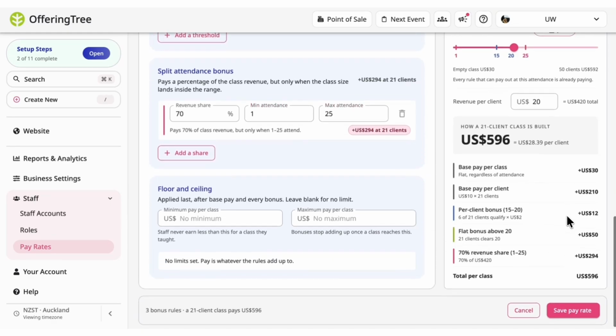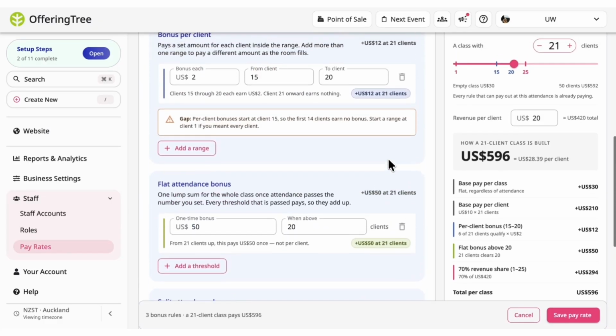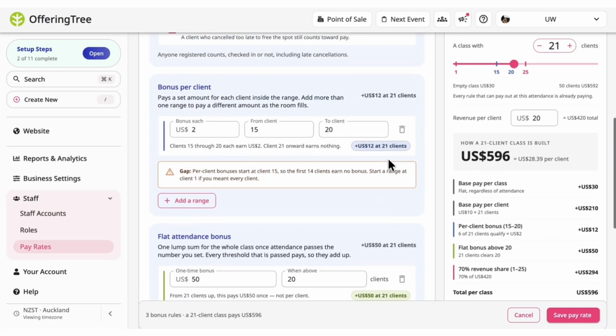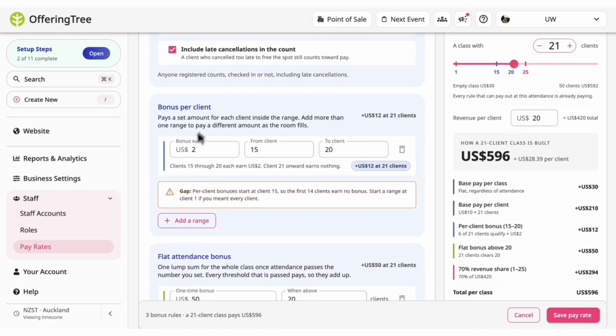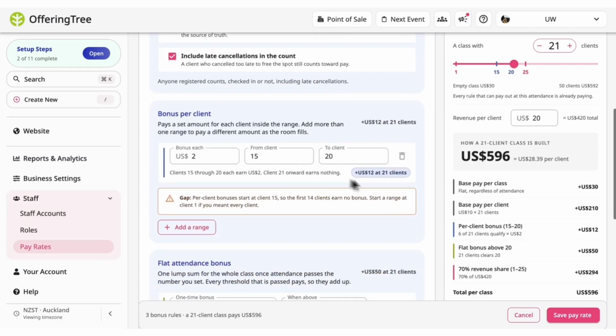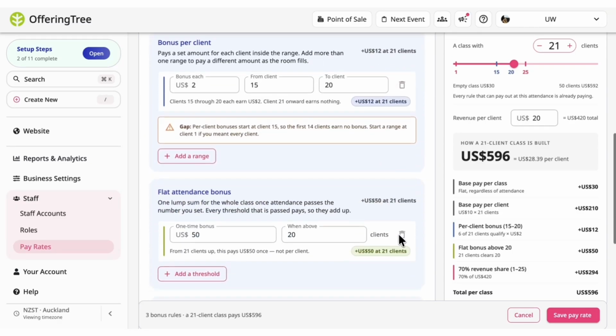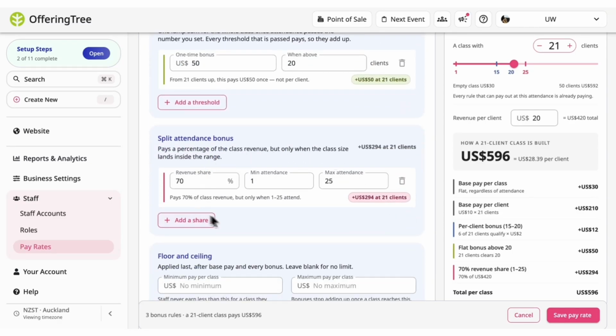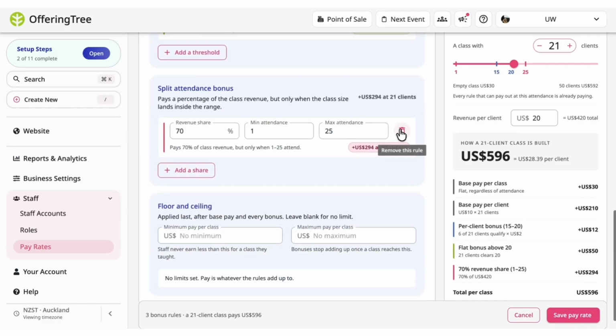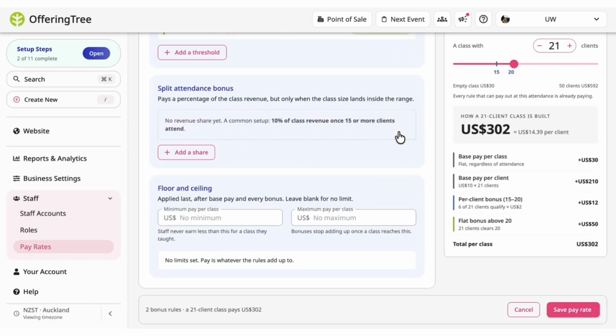Now it will put it on top of this, but if you are running a workshop or some other type of event, you don't need to necessarily set these up. So you could delete these bonuses because your goal is just to share the revenue with your host or with your staff members. So you can delete all the other ones. So I don't need this for a normal teacher role. This is just for special occasions.